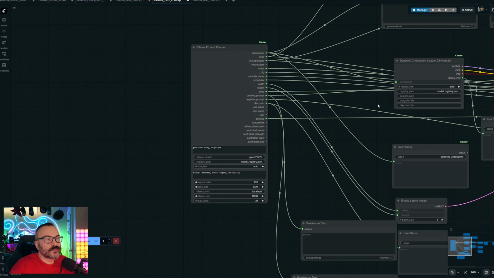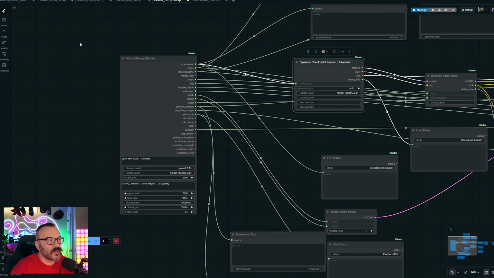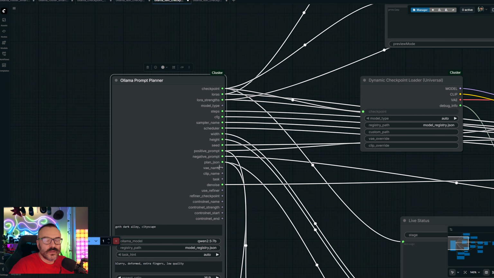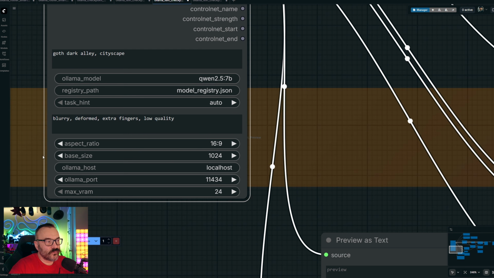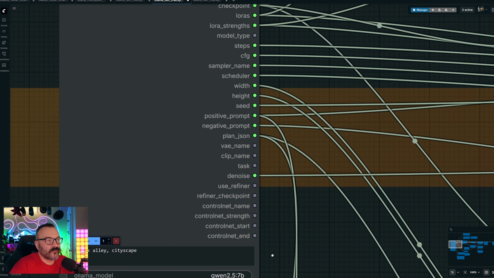At first look, it may look like too many wires going around, but they are mostly just for previewing and debugging, which we can remove. In general it's very simple. Right here we have our brain, and you can notice its outputs: checkpoint, LoRAs, CFG, height, width, all optimizations. For example, if your model supports 1024 by 1024, it will output the proper resolution, based on your base size and the aspect ratio you selected. So it's all automated. Let me go over very fast what we have here.